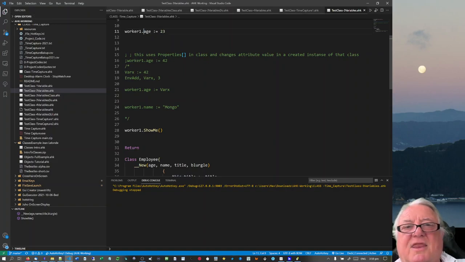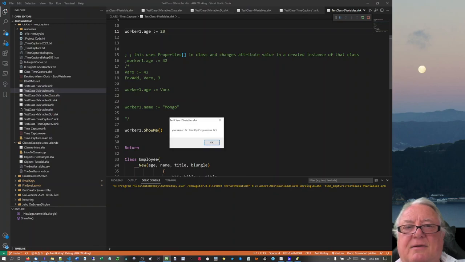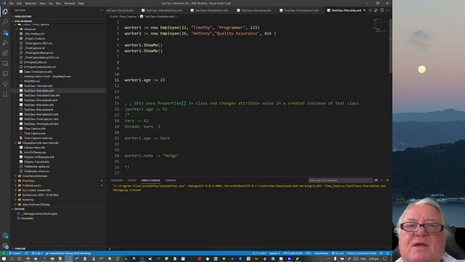Now if I do it there and go run, you've got Timothy to begin with, Anthony the second one, and now it's changed to 23. So that's good. That's how you do it. You need to have the instance and then the attribute that you want to change. Now, as well as that, here's an example, and I just rammed that out. We don't actually need that other one.